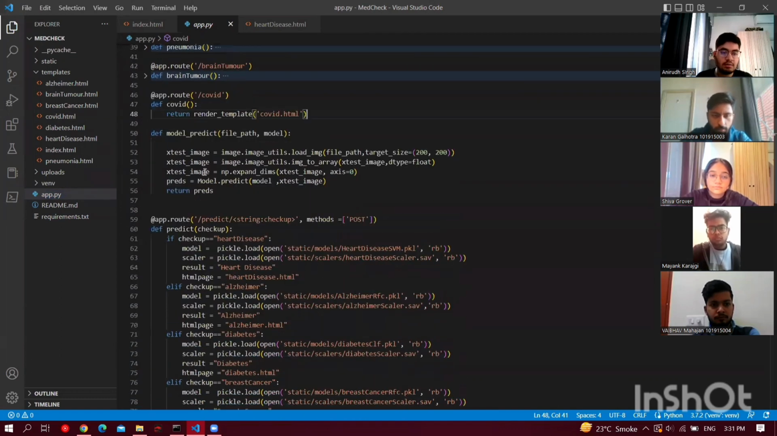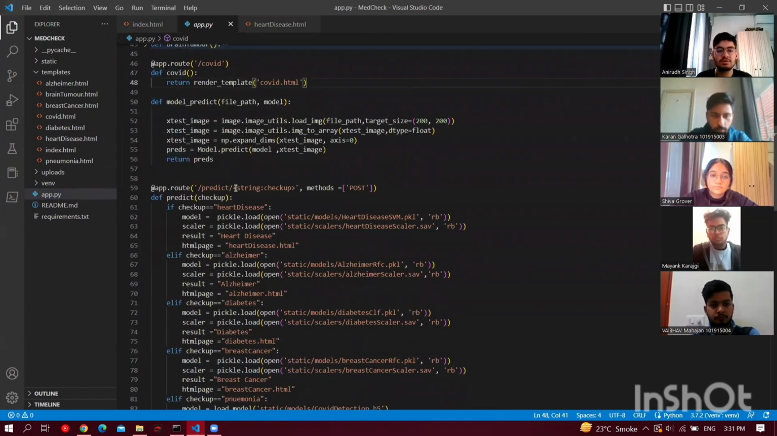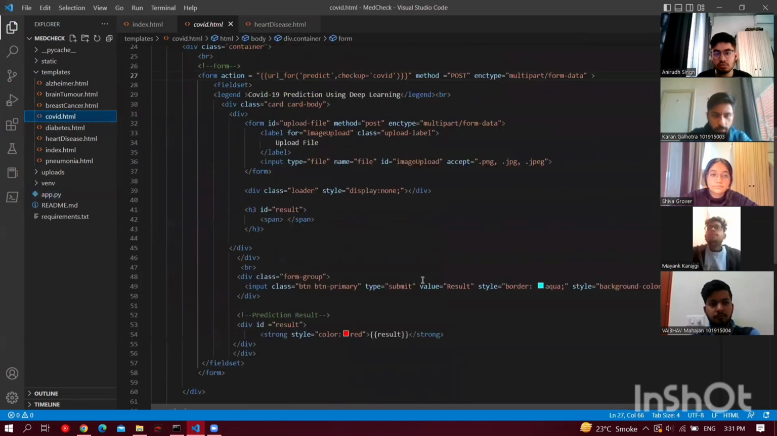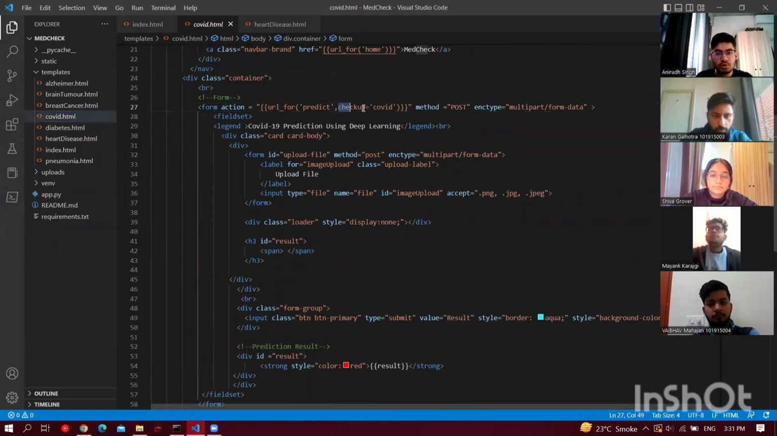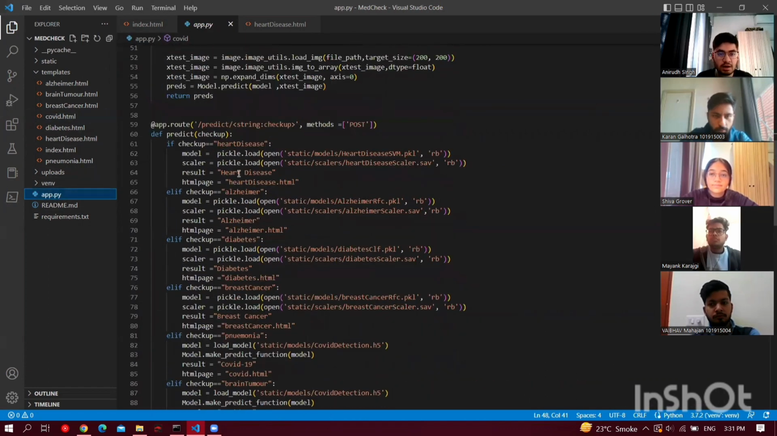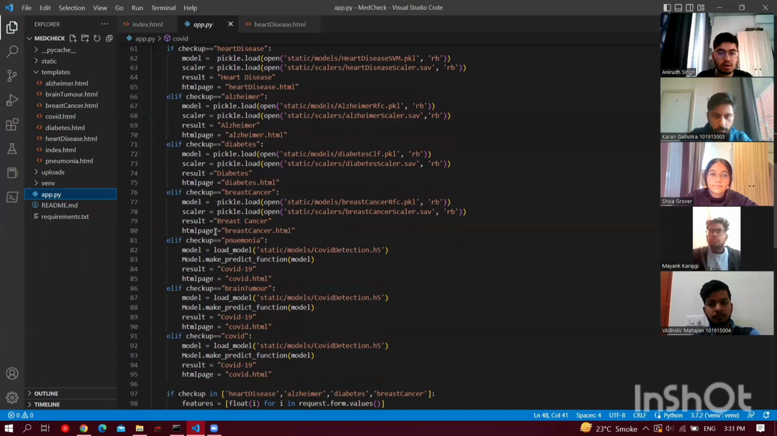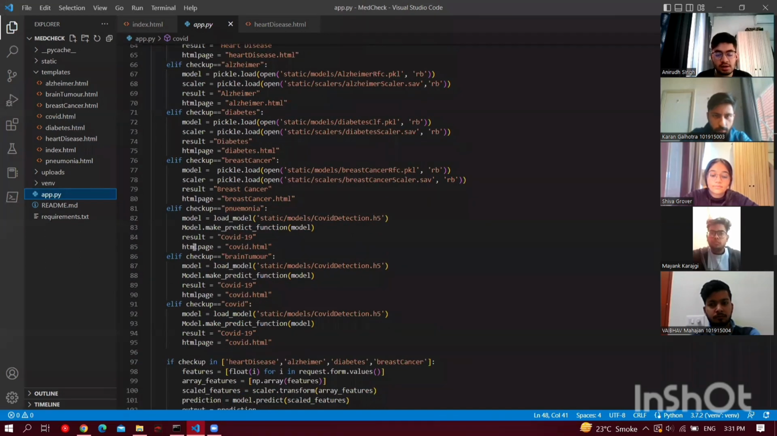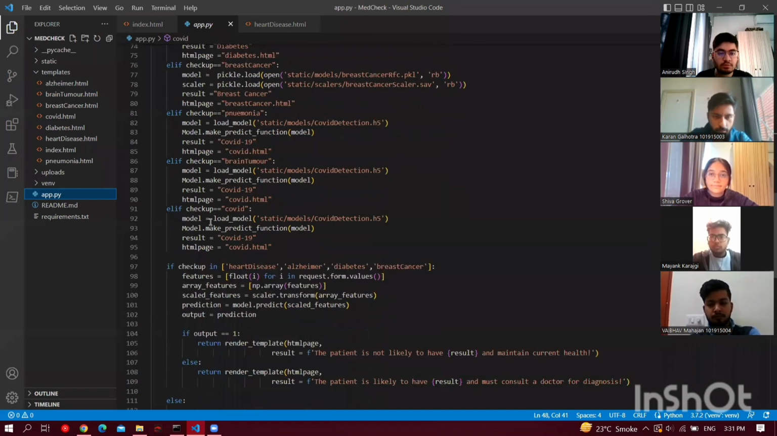And in the backend, what the checkup string does is it checks what has been passed. So in COVID, the checkup is equivalent to COVID, right? When it checks this, it will run the backend in a fashion that will allow us to use the COVID-19 model. So it checks up for COVID. Here it is. It loads the model. The model is COVID detection.h5. H5 is the standard file needed for CNN.